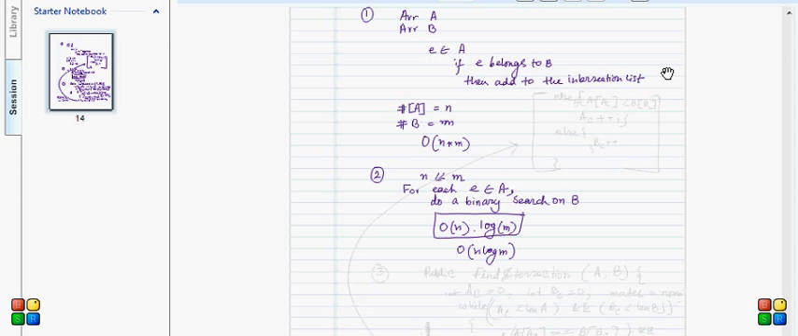This will be very beneficial if m is much larger than n, because log of m is much smaller than m. So this is an improvement just because we know that both the arrays are sorted. Now, can we improve upon this as well? Because the arrays are sorted, we can actually accomplish this in linear time. So here is an algorithm to do that.